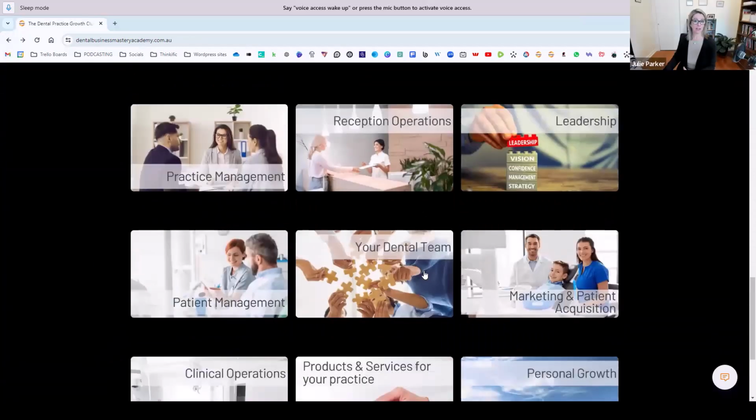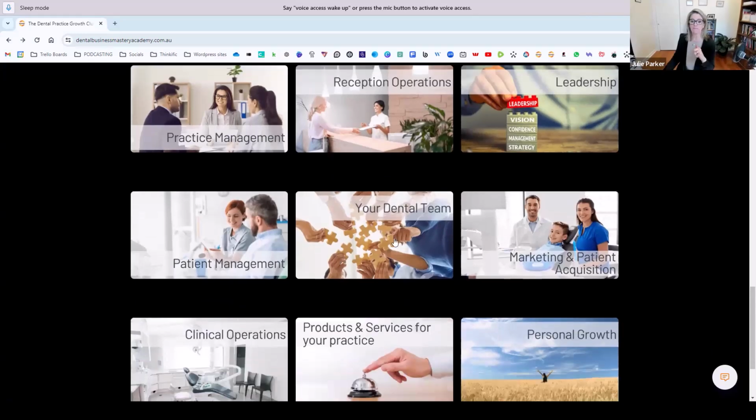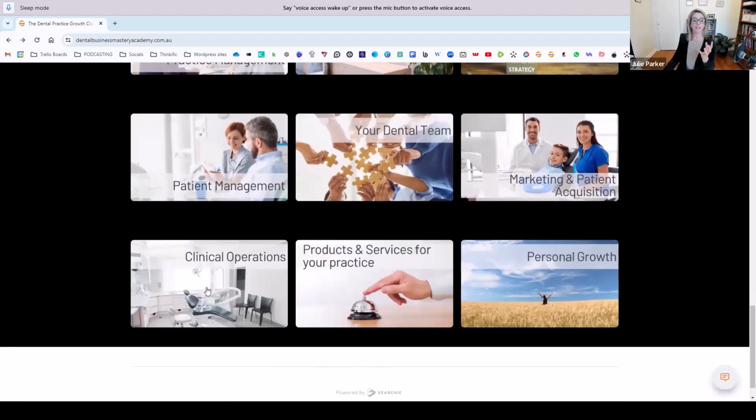Okay. The next part is all the categories of that library of over 100 training presentations: reception operations, leadership, patient management, your dental team, marketing and patient acquisition, which you might find very interesting, and clinical operations. That's not the clinical treatment, but whatever's going on in the surgery, such as developing good relationships between the DA and the dentist, etc. Okay. Then products and services that could help you with your practice, and personal growth as well.